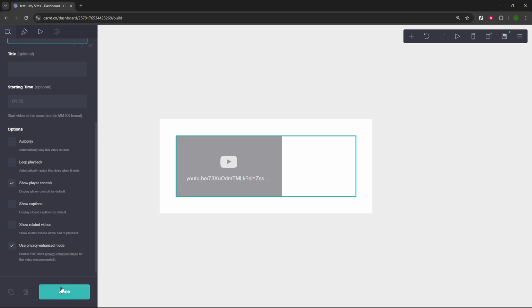The video element is now part of your page. You'll see it where it was placed in the layout, ready to play. If something seems off, revisit the settings to adjust the type, link, or thumbnail. And remember, some browsers limit autoplay and sound, so viewers may need to interact before audio plays. That's it, your Card site now features a video ready to capture attention.